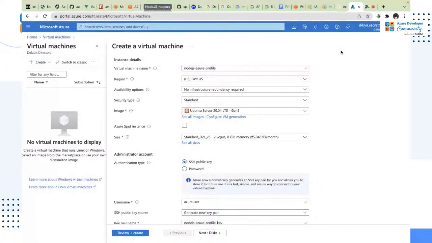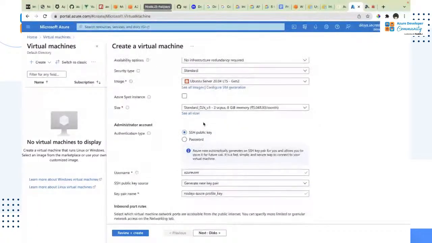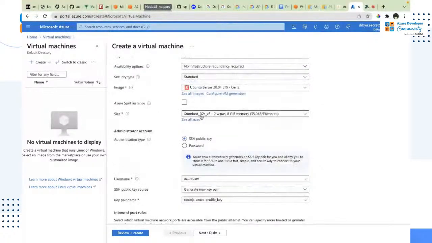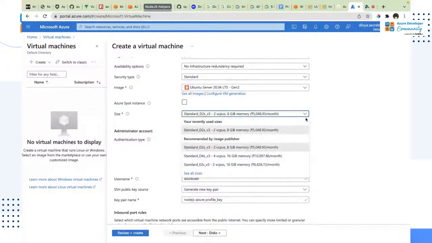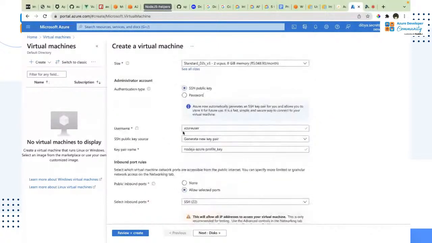All right. And the next thing that we are going to do is size. Let's go with the basic settings. You can leave everything basic here, and take a note of this section: administrator account authentication type. Please make sure that you have kept it SSH public key. This is how we are going to access our virtual machine.